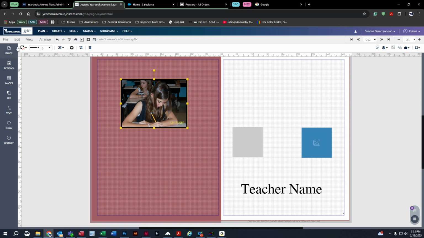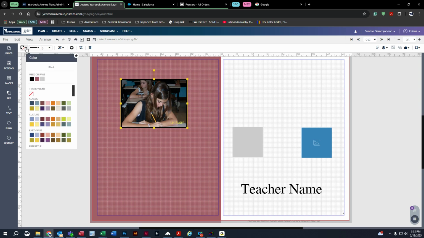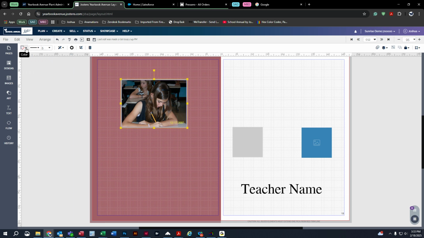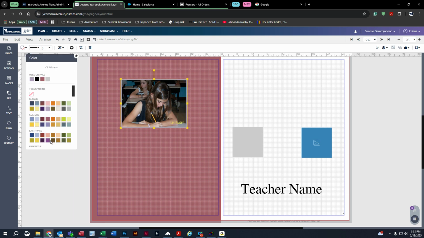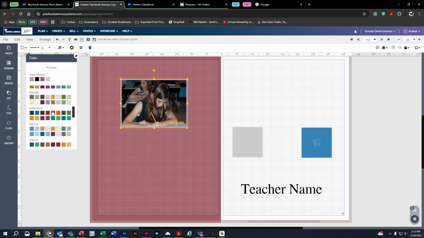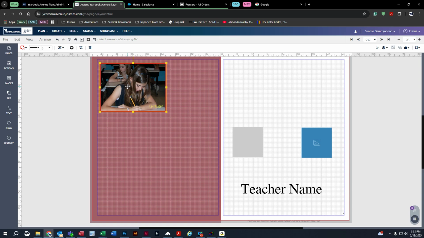Also, when you click on this, you can change the color. We can go over here to color, and then we can pick a different color. We want to help make that photo stand out a little bit more, so we're going to pick an appropriate color to make sure that it stands out.